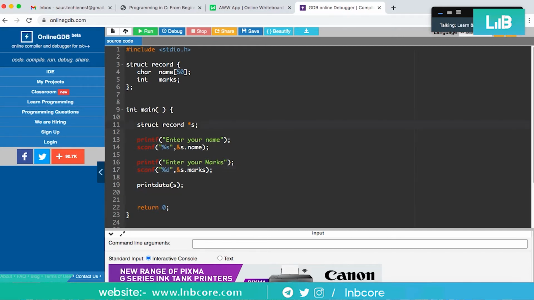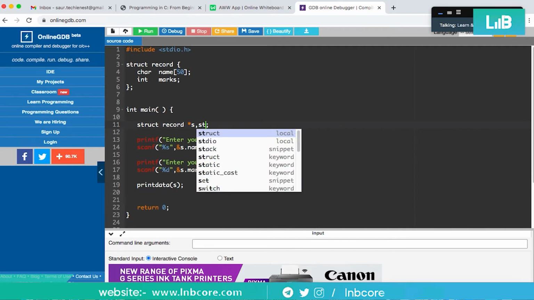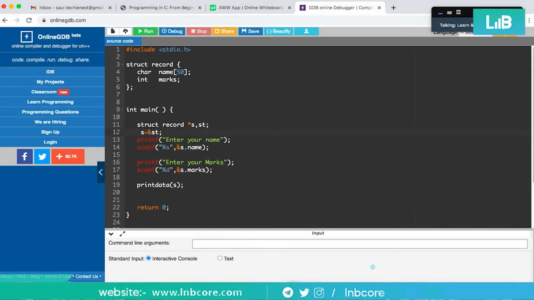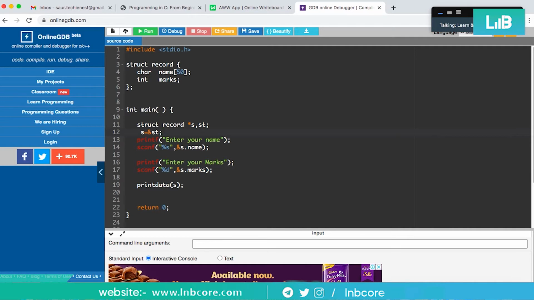So let us also discuss one more element, suppose st. What we have done is s is equal to the address of st. Okay, s is equal to the address of st.